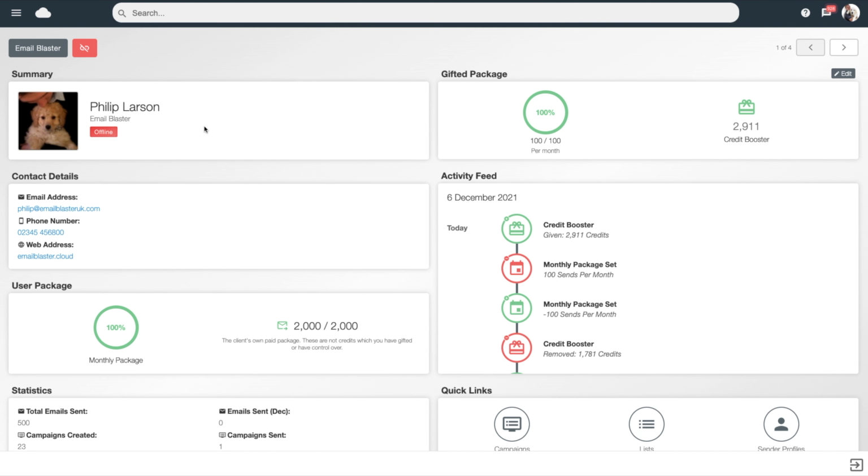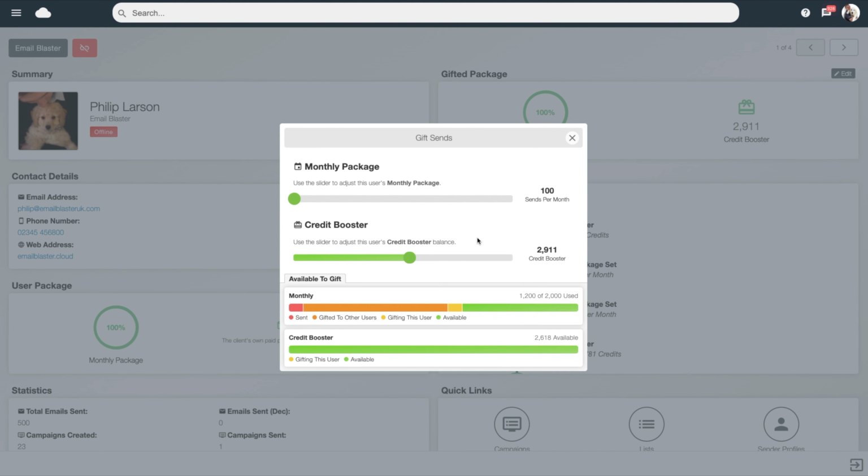Now with their account details on screen, we just need to click on the edit button up here. This is how we can change their gifted package and credit booster. Now we've clicked on edit, we can see the control panel with sliders.